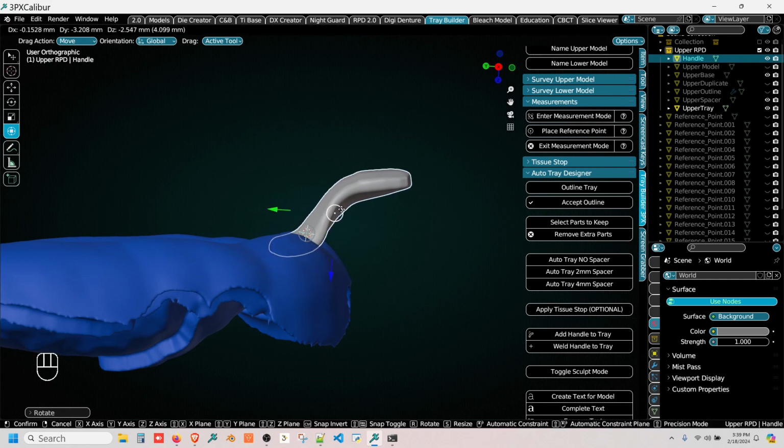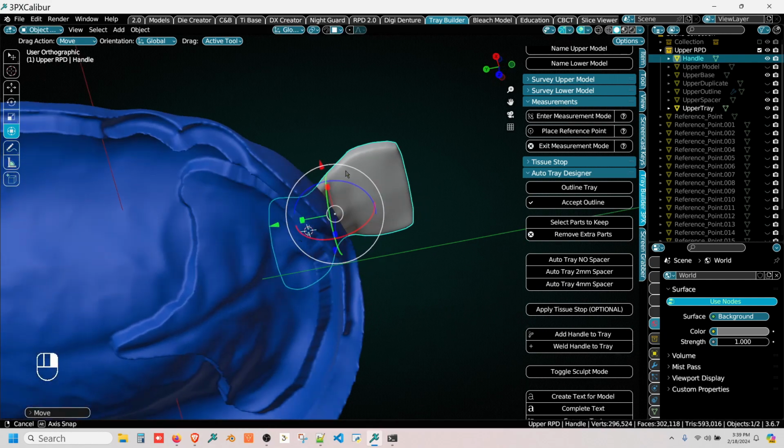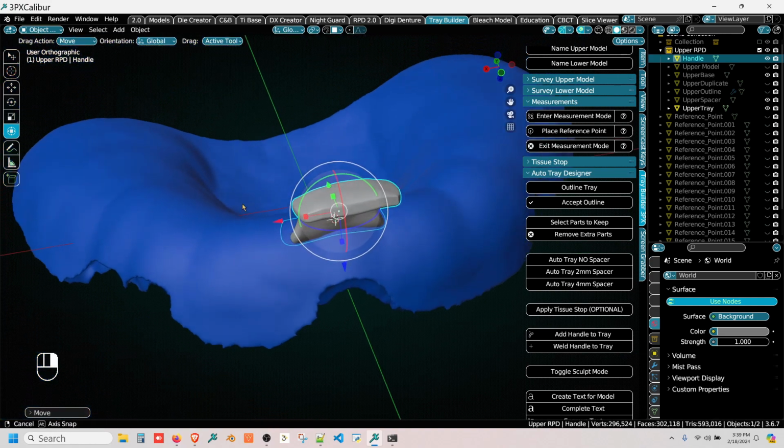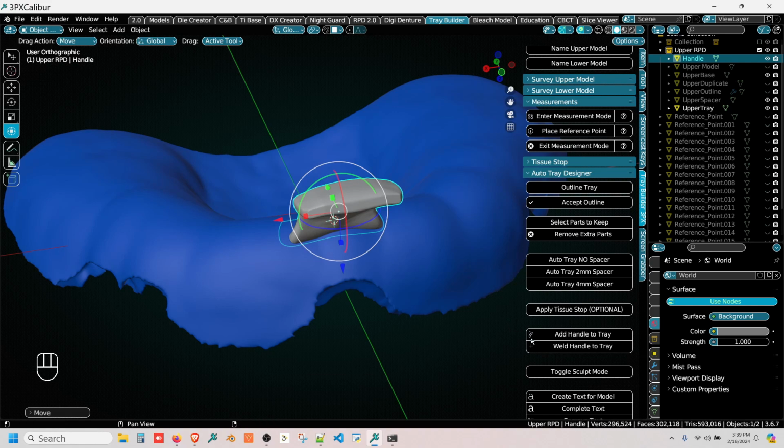Click and drag to move it. And you can resize it as needed as well. Once you're happy with it, click on Weld Handle to Tray. And that will attach it to the tray.